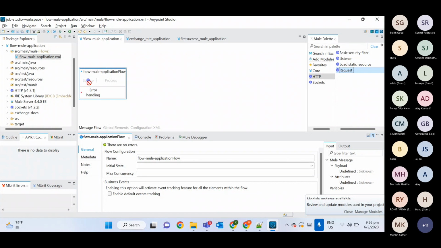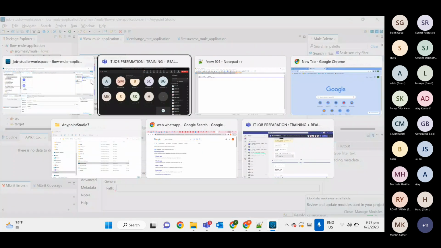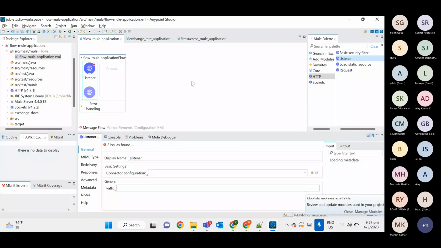So inside source, you will be able to define only those components which have the characteristic or property of a source. For requester, we are unable to put it here. If you try this one also, you will not be able to. But if you try listener, then you will be able to put it here, since this HTTP listener can help us to expose our API as a REST API.